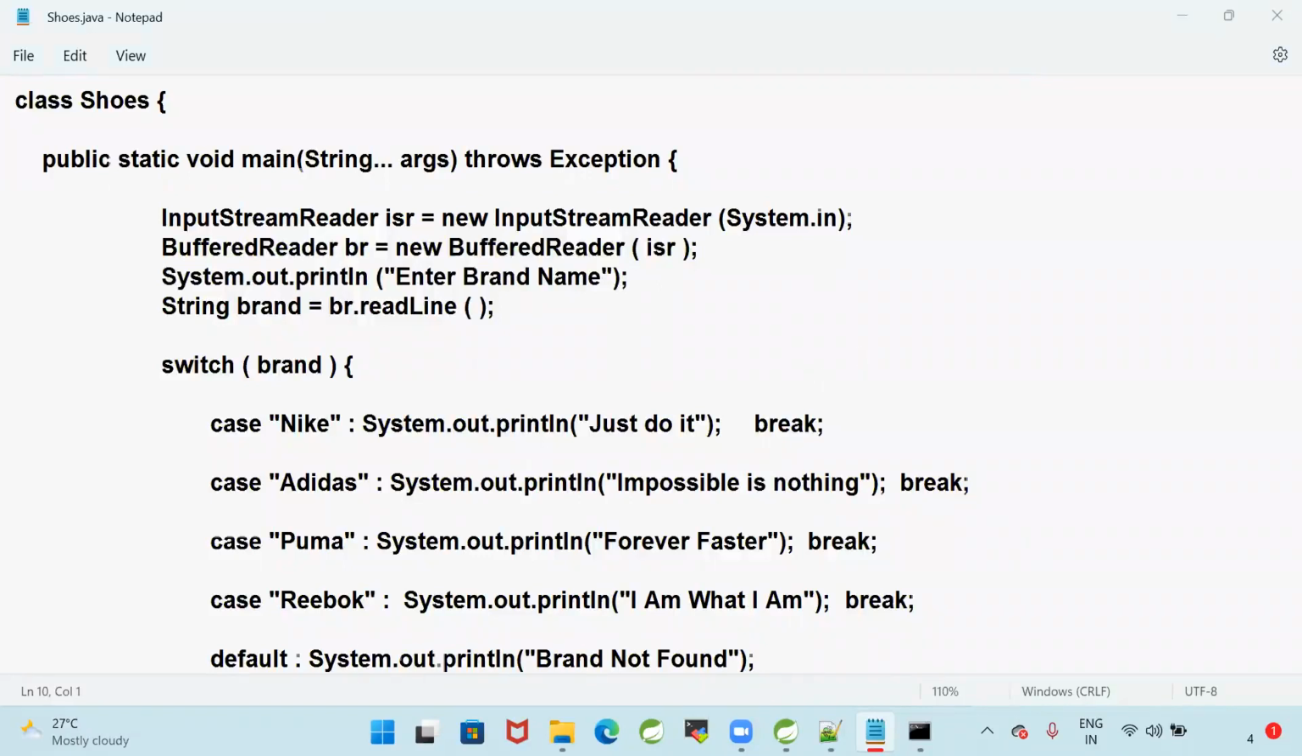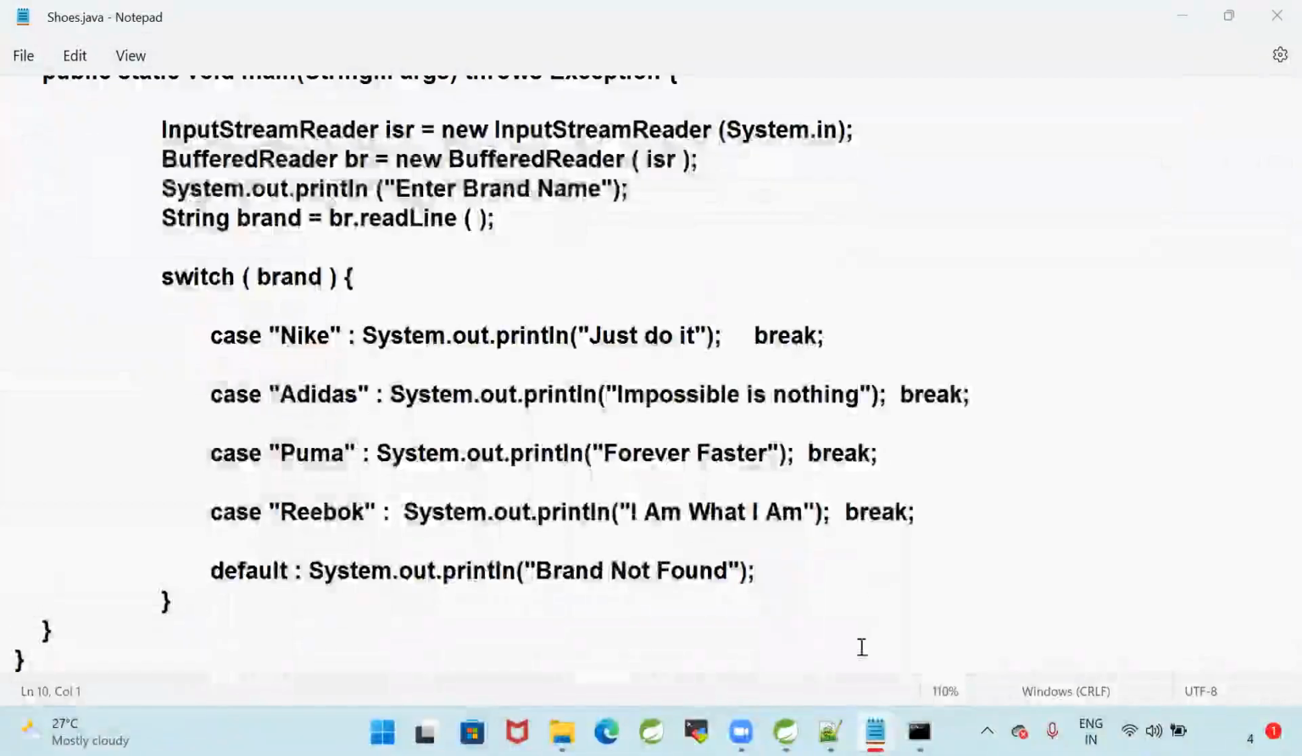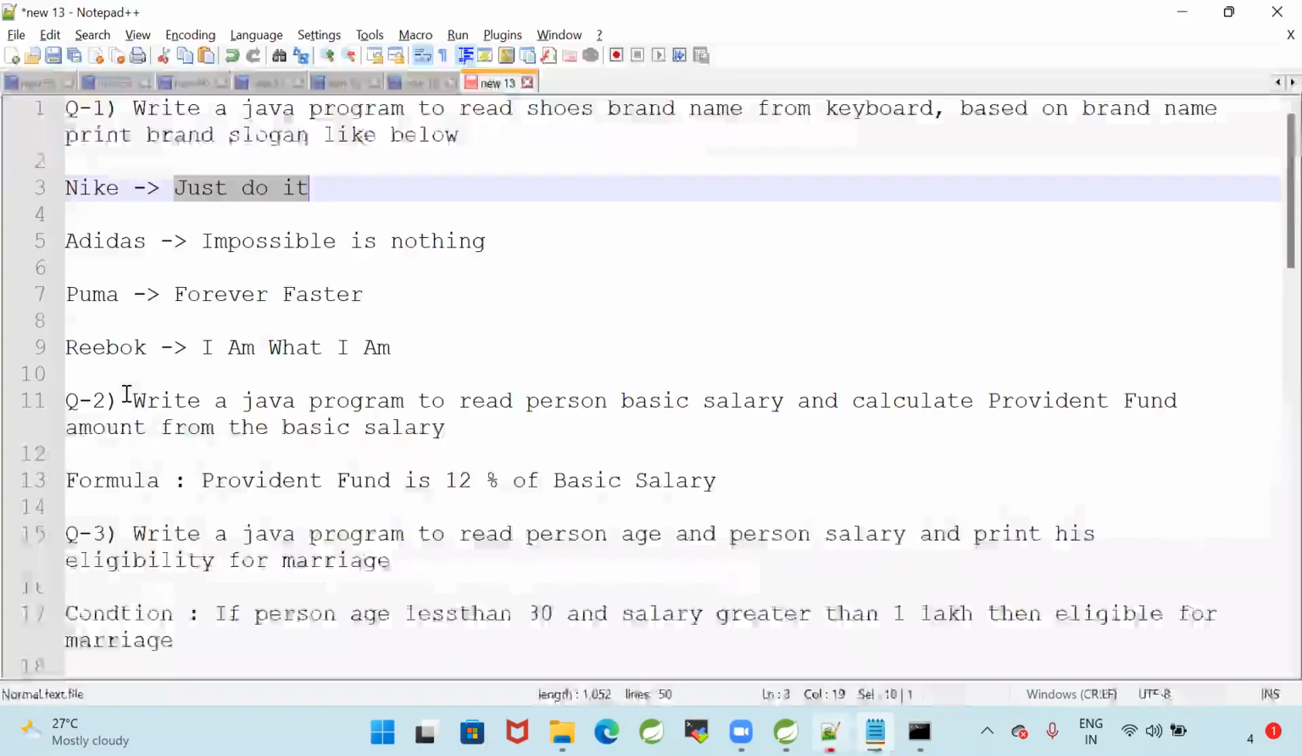All right, guys. So with this, we are able to complete our first program. Now we have a second program. Write a Java program to read a person's basic salary and calculate the provident fund amount from the basic salary.